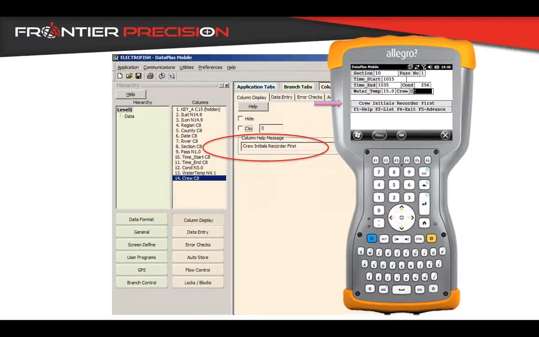Here's an example of how you can create custom column help messages. In this case, if we look over at the column for crew, so we highlighted that, and then we go up and click on the tab for column display, we can type in a custom column help message. So when the prompt gets to the field crew, this custom column help message over here, crew initials recorder first, comes up, so that they know if they're entering a crew out there and maybe there's 3 people, that the person that's recording the data, their initials go in first, and then everybody else's initials will be behind that.